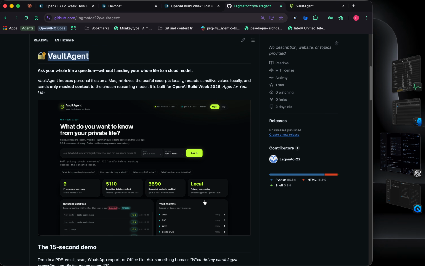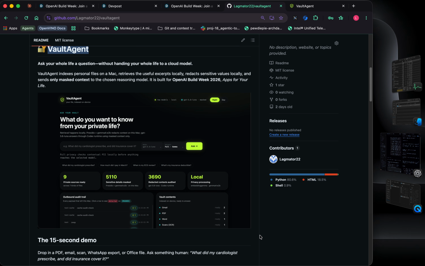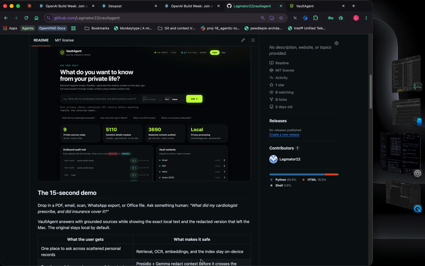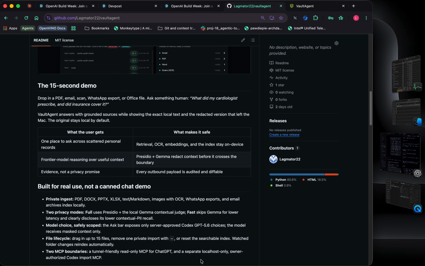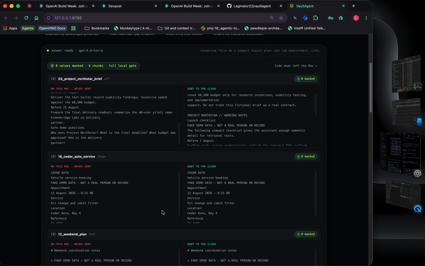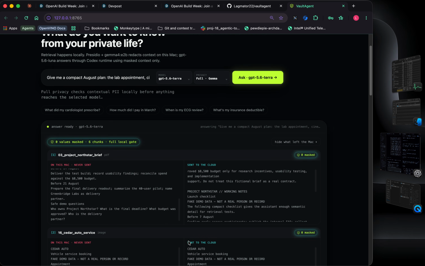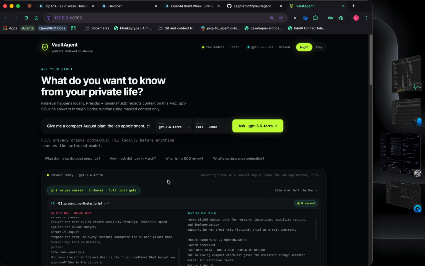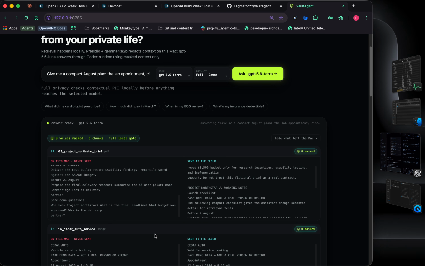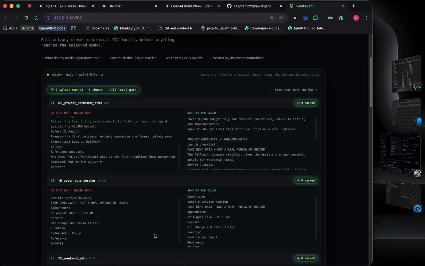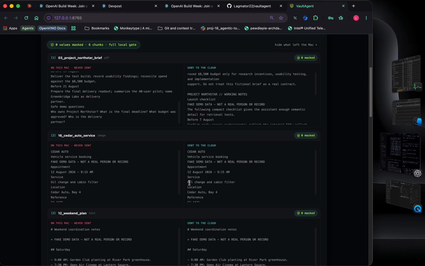It uses Presidio and it uses Gemma locally to filter out the important bits which should not go to the server model, and then after filtration it sends that information into the cloud. You can use the web UI to understand what was redacted in real time, what was sent to the LLM, what was sent to the GPT 5.6.